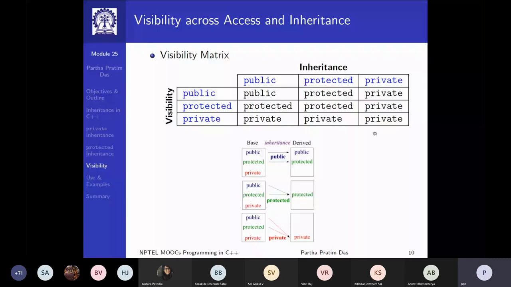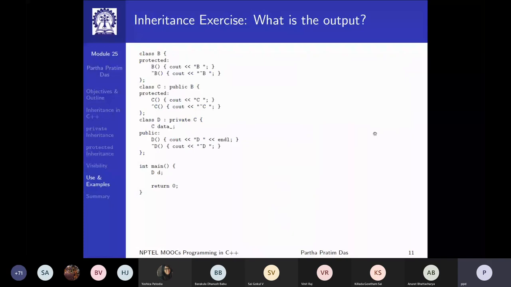So this is the private inheritance, and this is what you will have as output. You can see you're constructing D, constructing an instance of this class. So it derives from C, which derives from B. So you need to construct B.